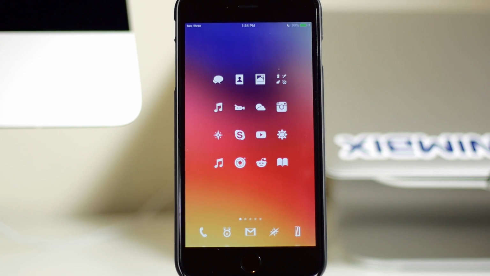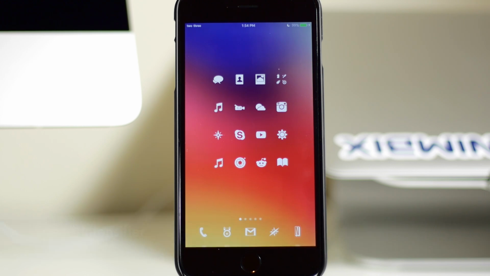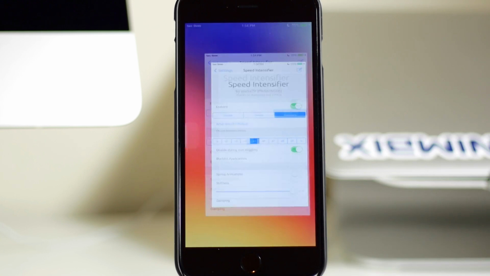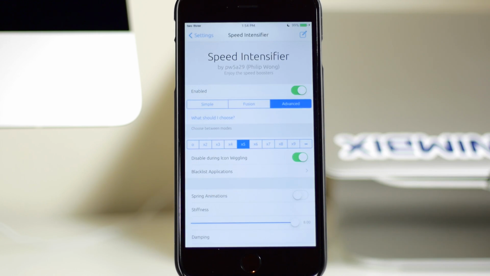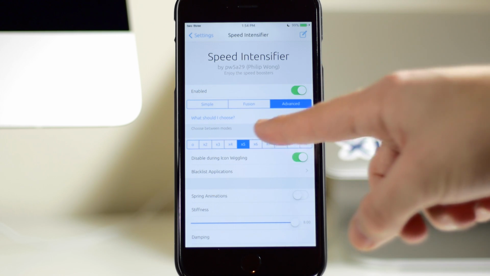Next up, we have a tweak called SpeedIntensifier. If you guys aren't familiar with this tweak, this is basically just going to speed up all the animations on your device. Now, this is a tweak that's been around for some time, but since it's been updated for iOS 8, we actually have some new options. You can see that we have 3 modes right up here. We have Simple, we have Fusion, and we have Advanced.